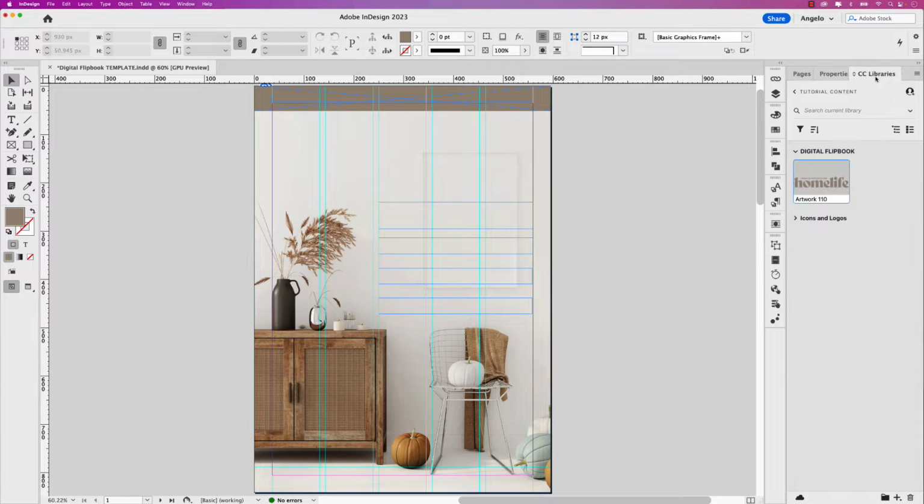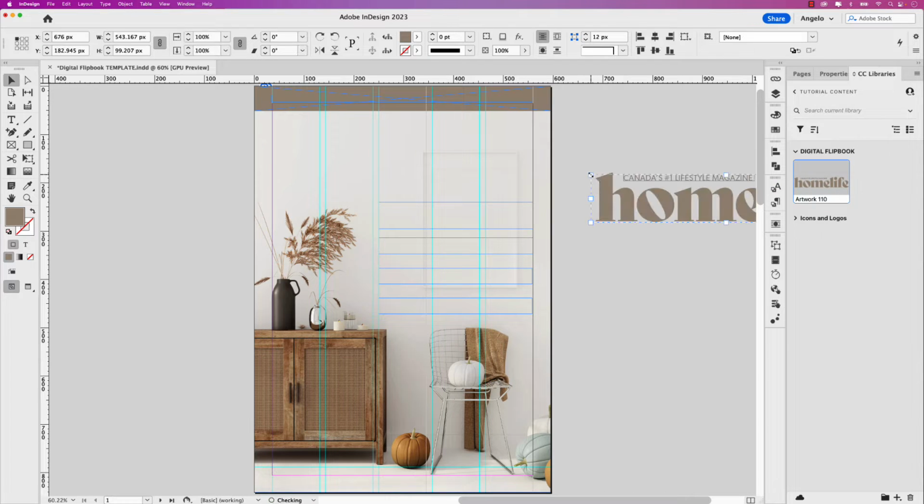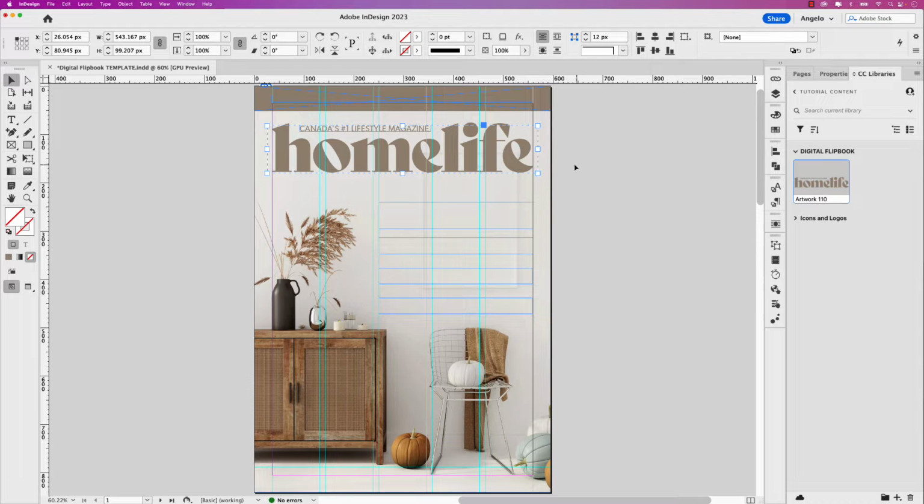And let's add the masthead next. So if I go to my CC libraries, I have mine here. It's called Home Life, this fictional magazine. You can find this masthead in the lesson files. So I'm just gonna drag, and I want to drop it right on the pasteboard here and then drag it to the page. So I want to center it to the page. Once you see that line there, you can go ahead and release. I do like the size of that masthead, so I'll leave it like that. If you want to make it smaller, you can do that.